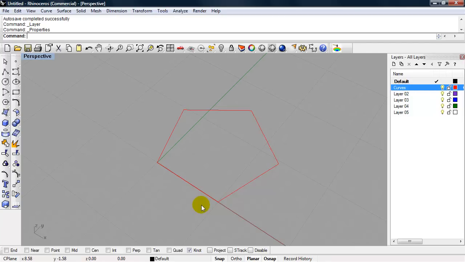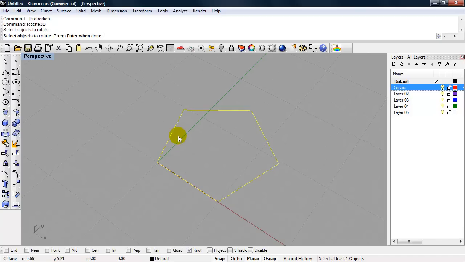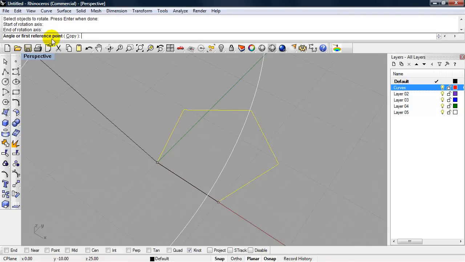So let's walk through this. I'm going to start to type in rotate, and I'm going to choose Rotate 3D. The object that I'm going to rotate is the pentagon. So I select that, press enter. My start axis of rotation, this is something that you have to get used to. But I always know which way to set this up so that I'm rotating in a positive angle. So if I click this as the start of my axis and this as the end of my axis, then it wants my angle or first reference point.